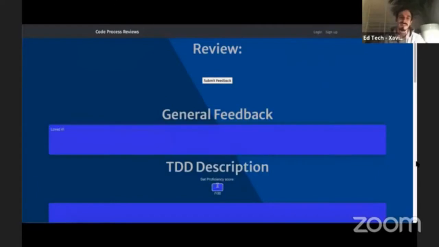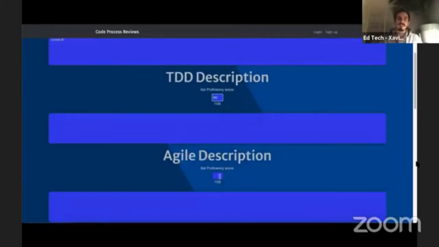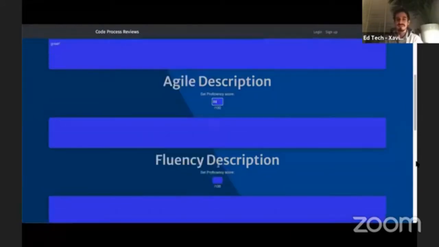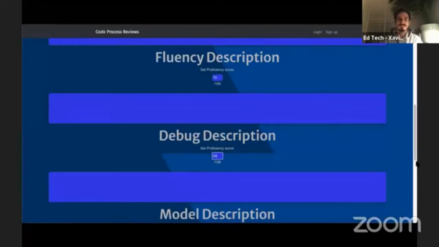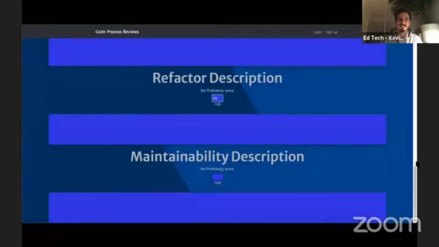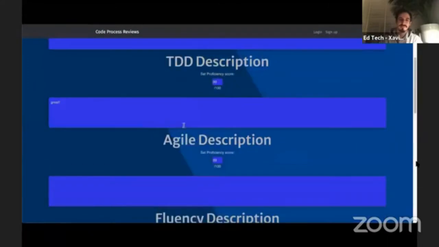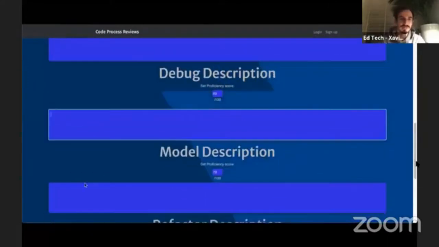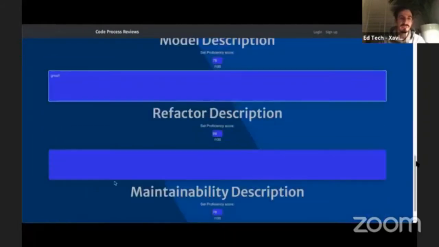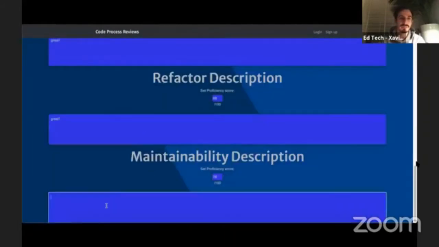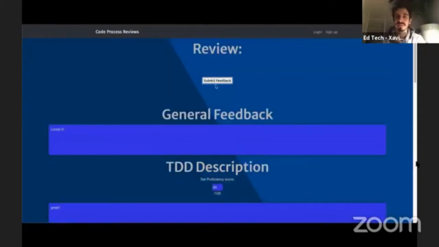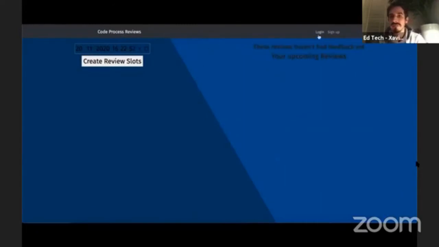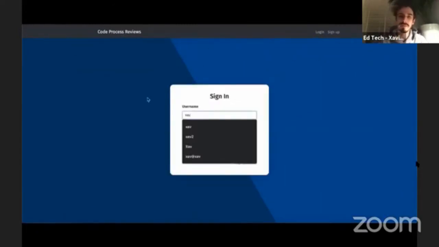Loved it. TDD was great. John as well, pretty good. Decent. Excellent. I would just go through that process to show you how it actually gets displayed. Oh, and now that's disappeared because the review has been fully completed.